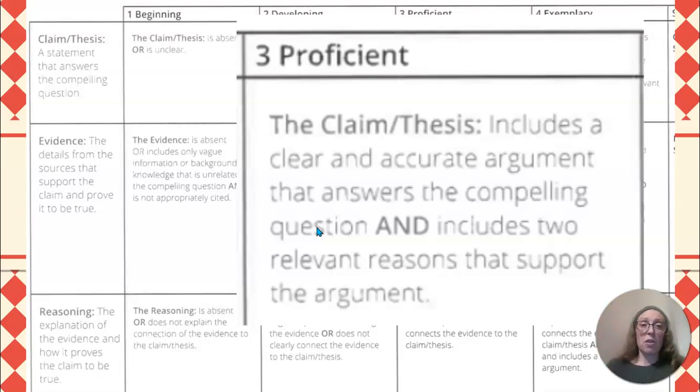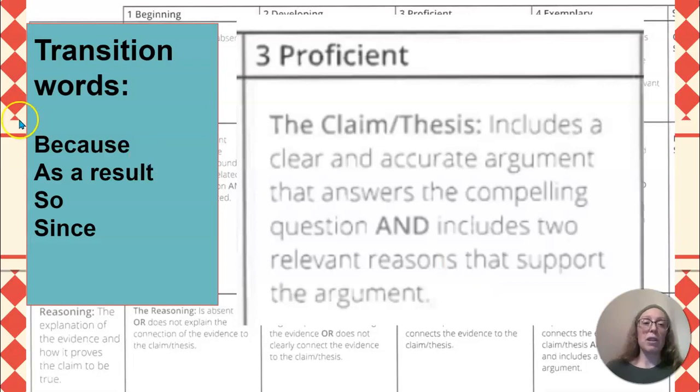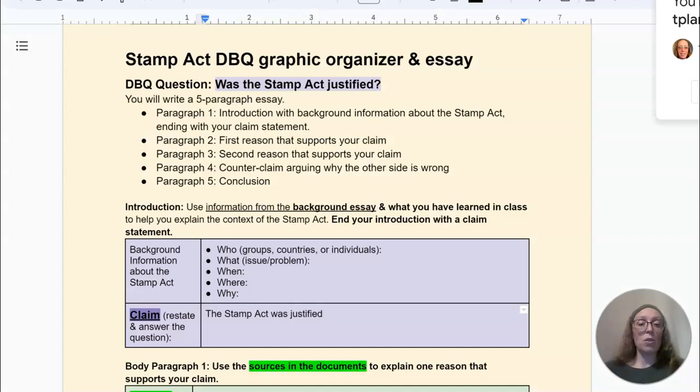Clear, answer the question. Now, the second part, 2 relevant reasons that support the argument. Before we can do that, we need transition words. So some very common transition words that you might try out: because, as a result, so, or since. So the go-to for me is because. The Stamp Act was not justified because, and now I need 2 reasons. I'm just going to put that there. That way you guys can use this as your sentence starter.